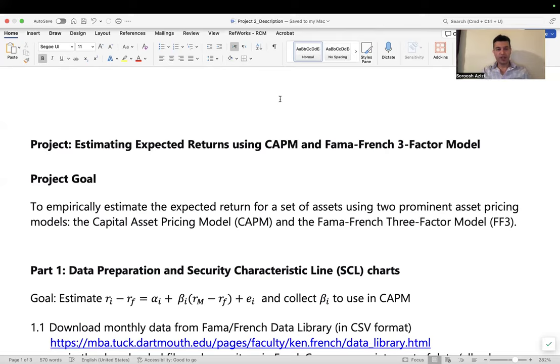Today I want to talk about estimating expected returns using the capital asset pricing model and the Fama-French three-factor model. The goal in this project is to empirically estimate the expected rate of return of a set of assets, let's say five different stocks and one portfolio. They don't have to be exactly stocks. It can be a portfolio of stocks or even other assets, using two prominent asset pricing models in finance: number one, the capital asset pricing model or CAPM, and number two, the Fama-French three-factor model.